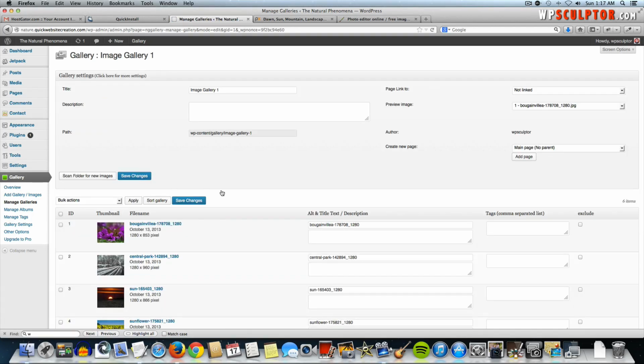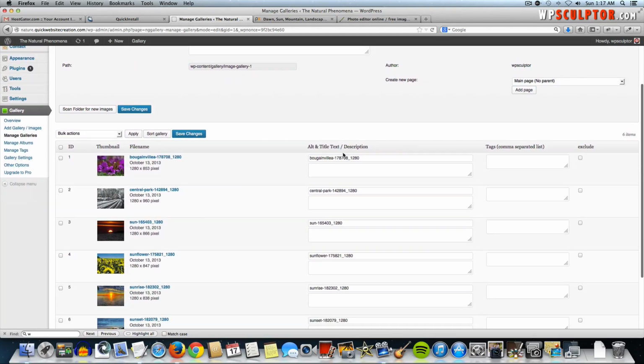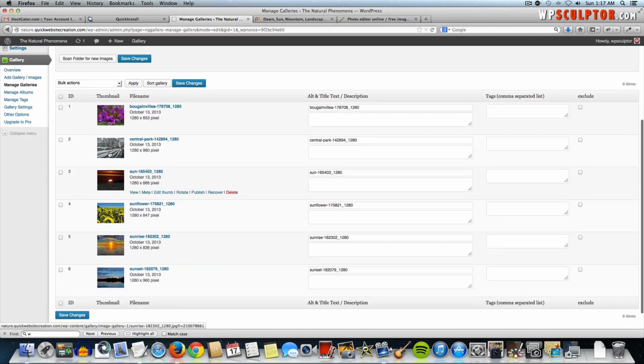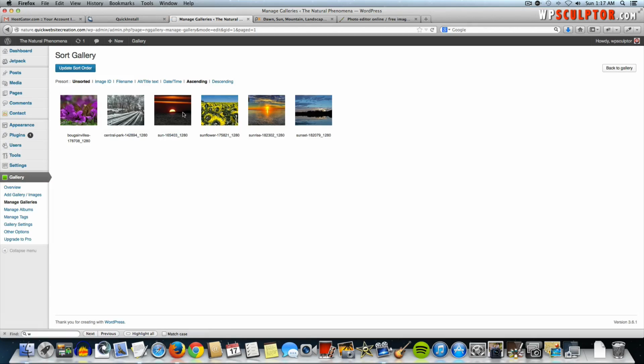So click on that. And right here, you can change the title of the images and give a description text for search engine optimization purposes. We're not going to worry about that for the sake of time. And then also you could rearrange the order that these images show up in your gallery by clicking on Sort Gallery here. And then you could click, hold, and drag and drop these into the place that you want, just like that. We're not going to worry about that, but if you did want to do that, be sure and click on this Update Sort Order so that it would save that.